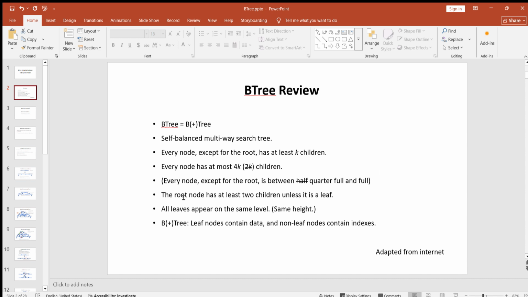The root node has at least 2 children unless itself is a leaf. And all leaves appear on the same level, which means the same height for all the leaves. For B plus tree, the leaf nodes contain data, and the non-leaf nodes contain the indices to find the leaf node.